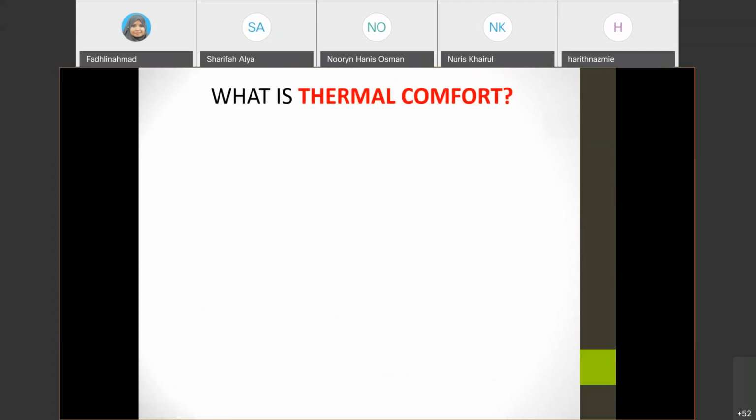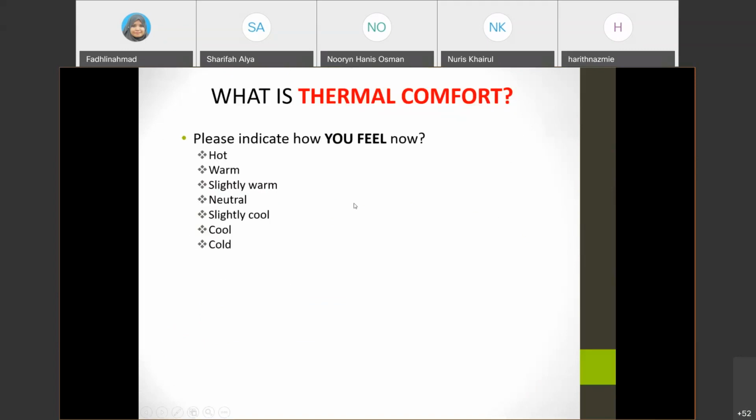I think you have learned this one before. The temperature that is comfortable enough to live in. Okay, good, Nuris. The temperature that is comfortable enough to live in. For instance, please indicate how you feel now. Do you feel hot? Or do you feel warm? Or slightly warm, or neutral, or slightly cool, or you feel cold? What do you feel now? Hot. Yeah. So what should we do?